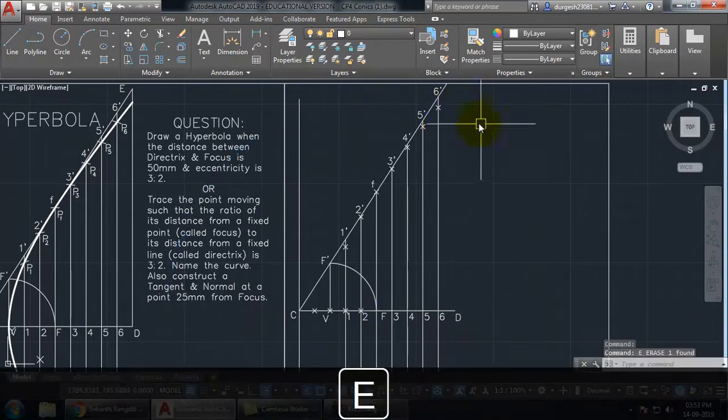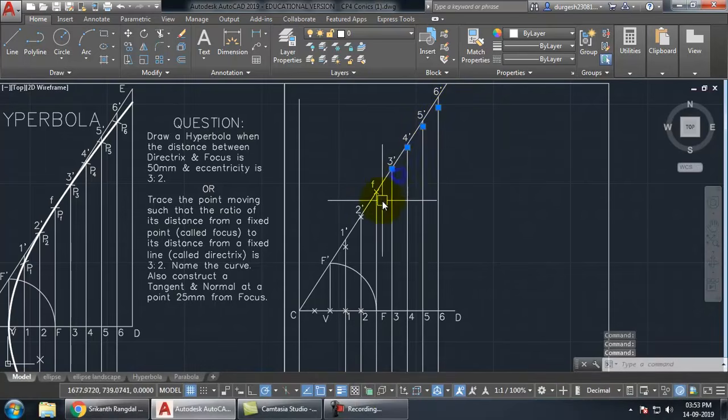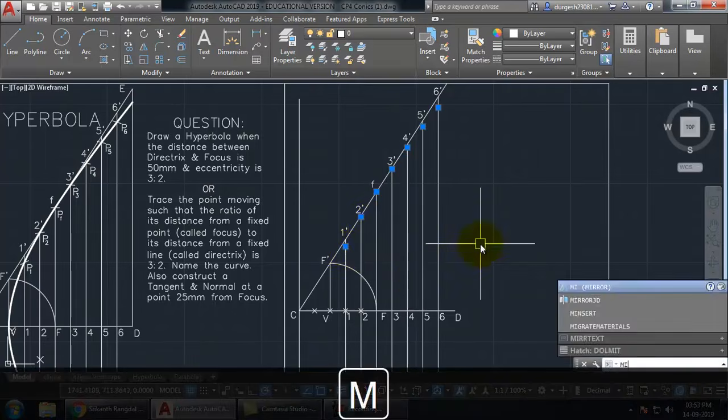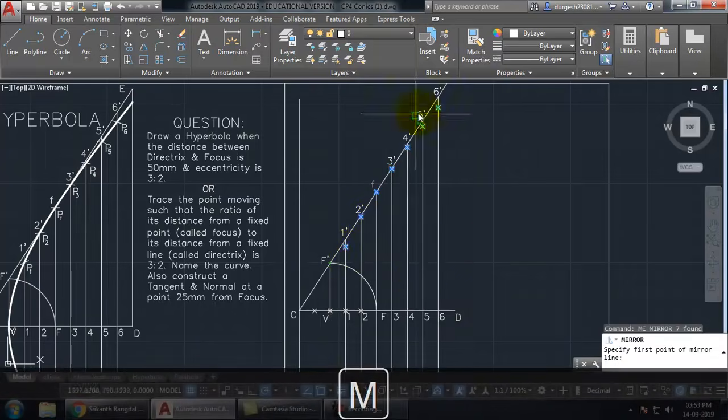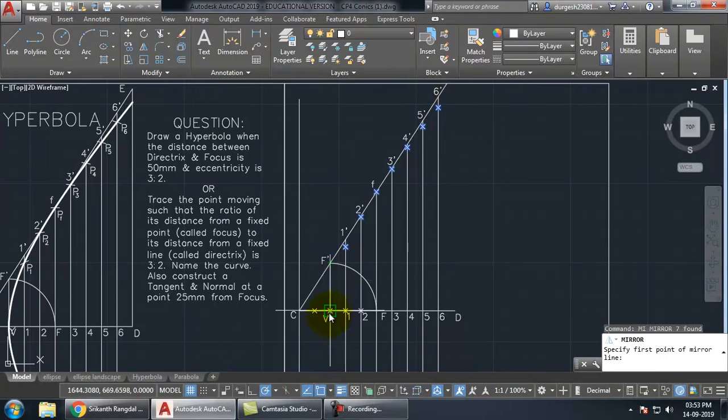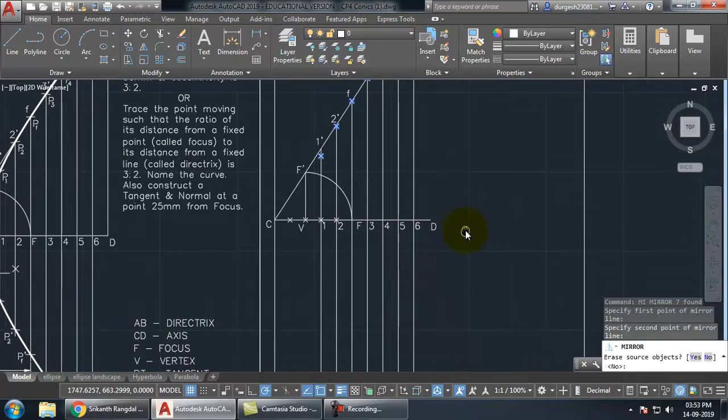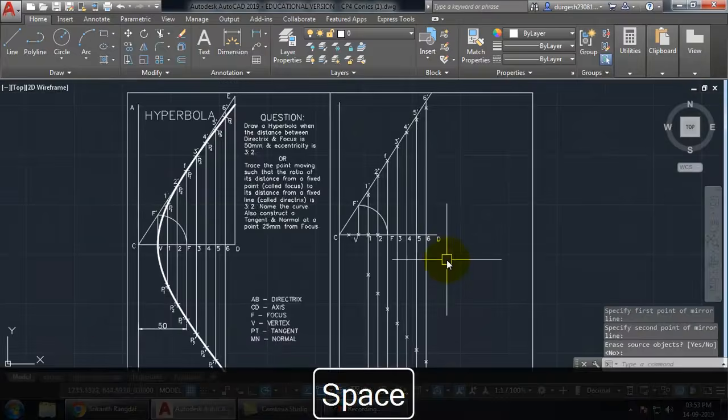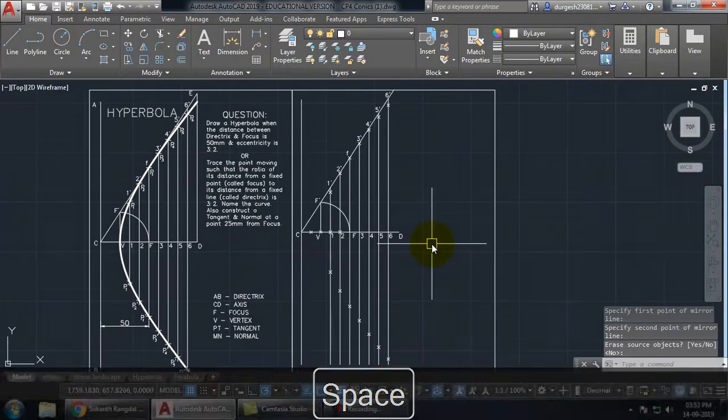Once you have created all the points, you can just mirror them so that you will get an exact mirror image of these points at the bottom. So mi is the command for mirror. First you have to select all the points, then give mi enter and click any 2 points on the axis. After clicking any 2 points on the axis, you can just press enter and all the points will appear below.